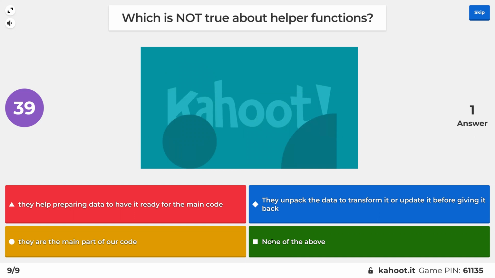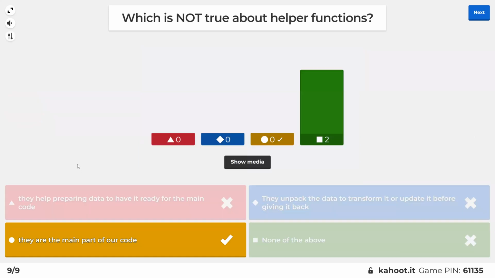I think it should say all of the above. Might have been a mistake. Oh, no, it's supposed to be none of the above. Yeah, that's correct. Okay, phew. Whoops.